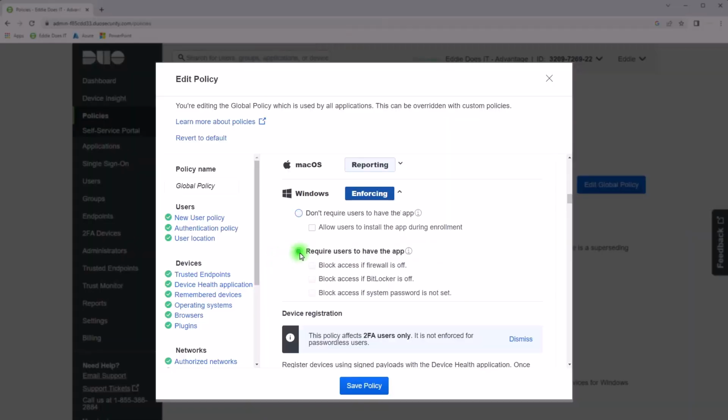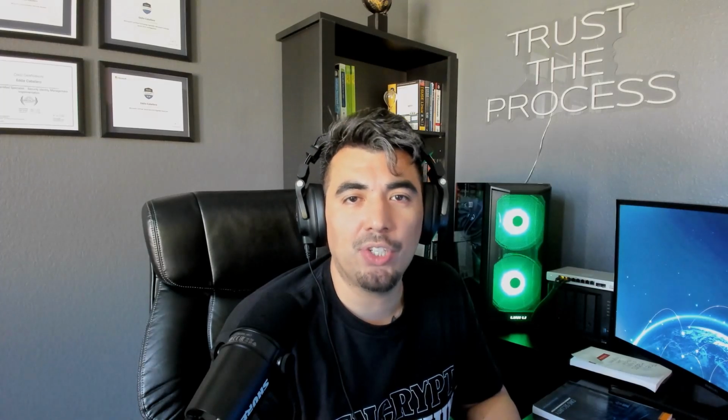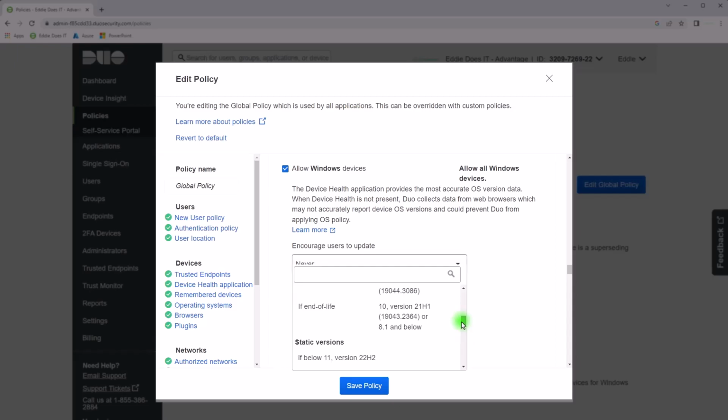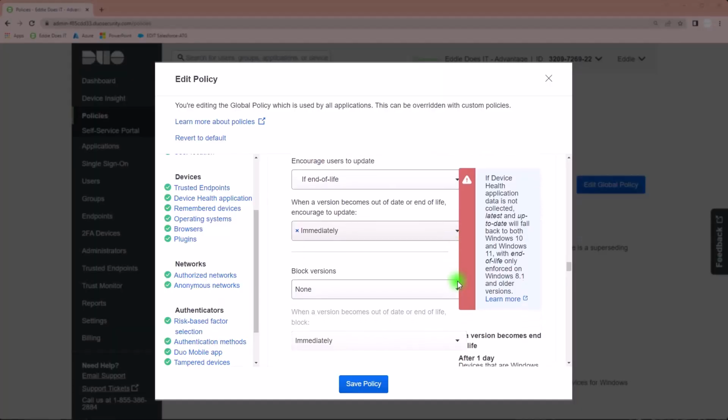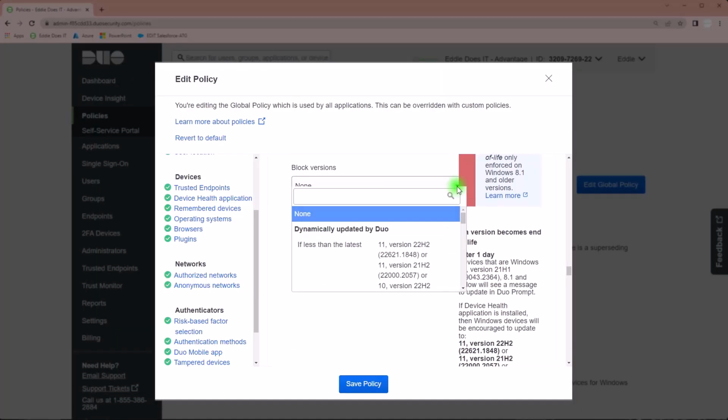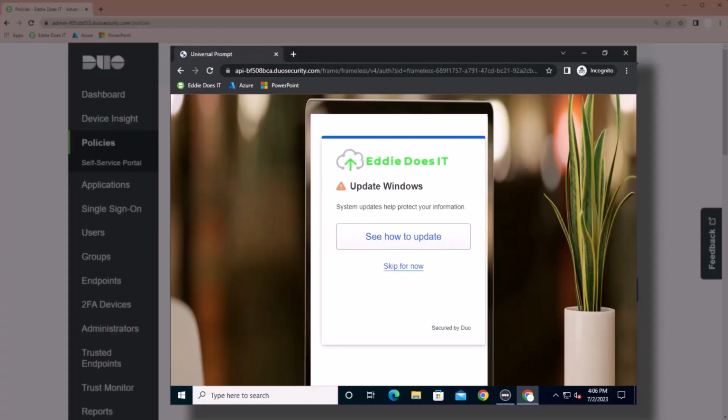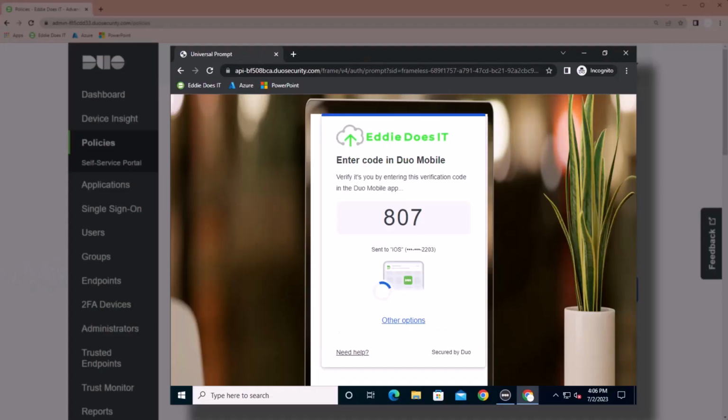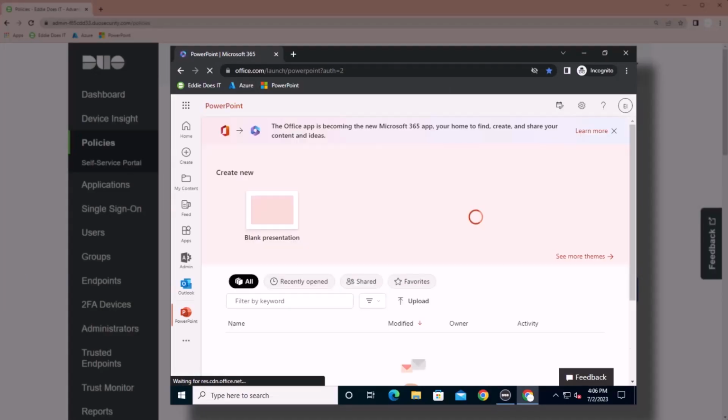So let's talk about what just took place. In the Duo admin portal, I created a policy to require my users to run the device health application on their endpoints. I then created a policy to encourage my users to update their Windows operating system if they're running a version that's end of life, but I did not create a deny access policy. So when I opened my PowerPoint application and completed primary authentication, we saw Duo's posturing services take place, where I was prompted to update my operating system, but I wasn't denied access. So I was able to log into my application and access my files as needed.